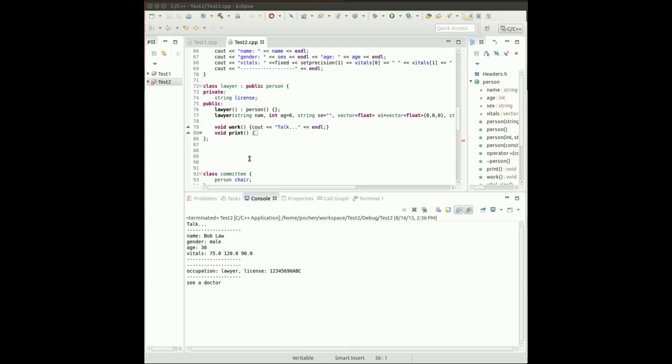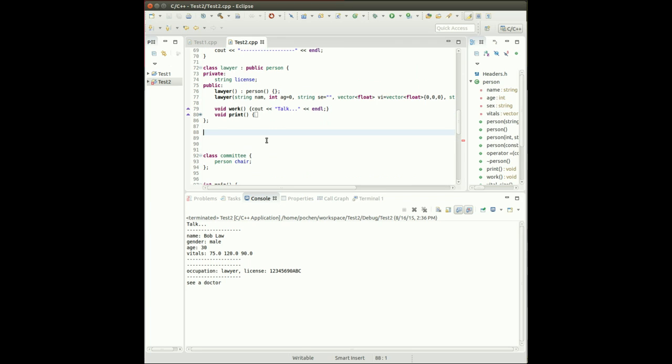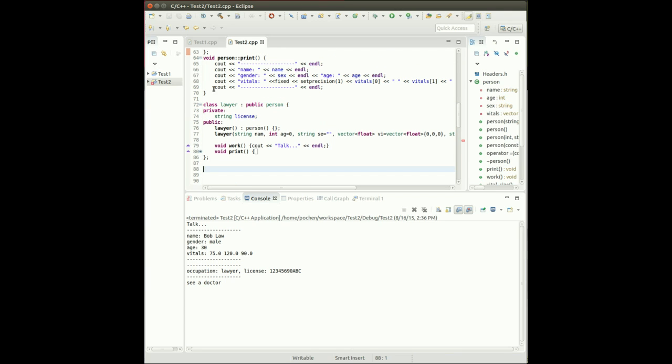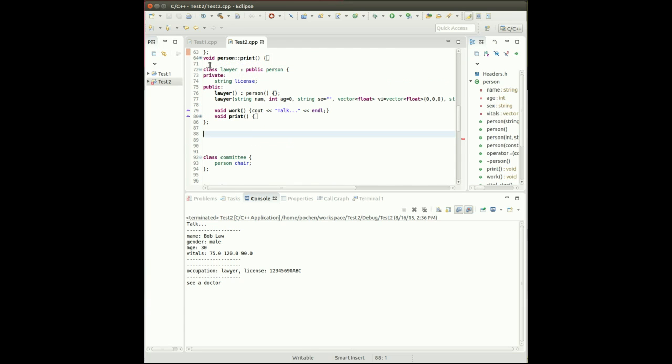Now let me try to show you another feature of inheritance that's called upcasting. Suppose I want to write a function that's going to check the vital signs of a person, and this function doesn't really belong to any of the classes that I have defined so far. It doesn't belong to a lawyer, doesn't belong to a person. So I'm going to write an independent function called void check vitals, and it's going to take a reference to a person as input, and it's not going to return anything.